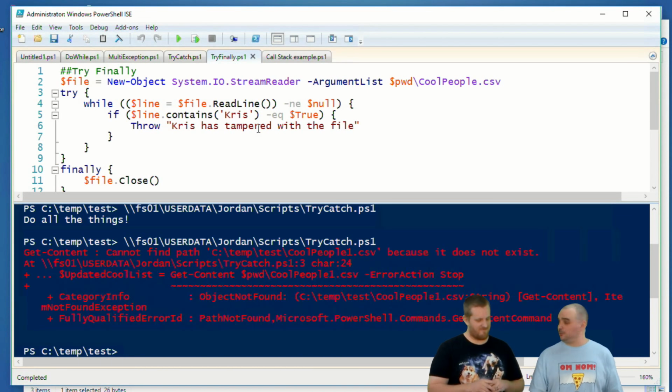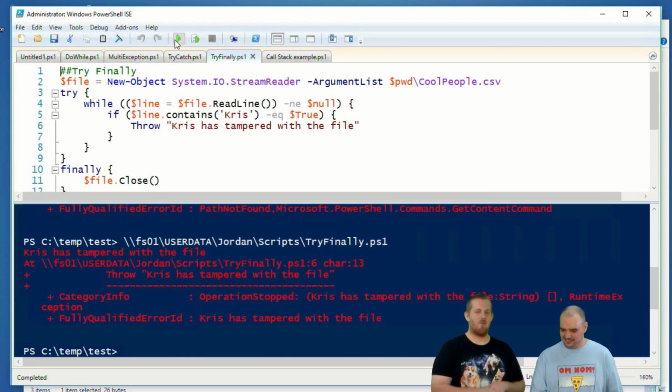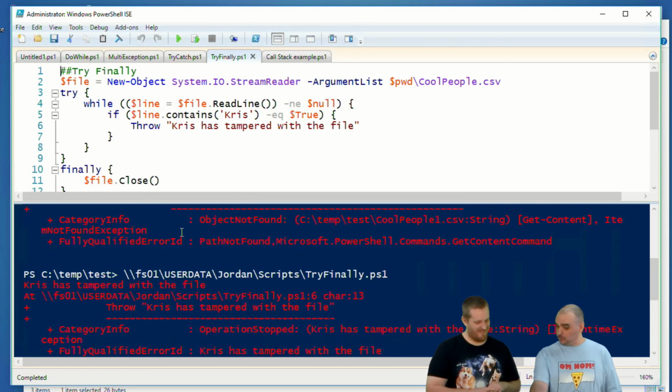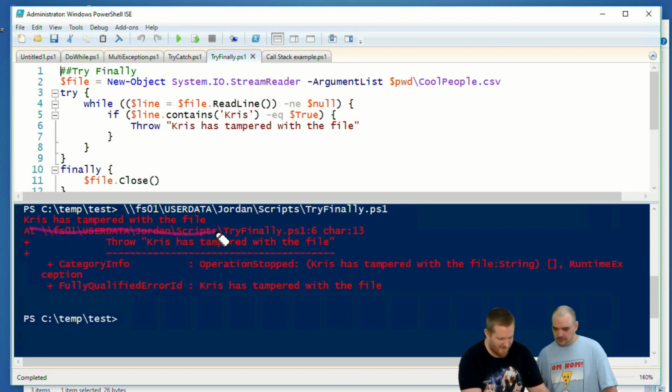Very easy. What this is going to do is open the file as a file reader, and read each line to see if Chris has been added. You know how I know he didn't add it? Because he didn't use PowerShell to append. That's exactly it. It wasn't done truly PowerShell-y. So it goes through, it actually finds Chris, and so it throws "Chris has tampered with the file." It's down the bottom. That is really hard to see over the PowerShell. That is fancy.